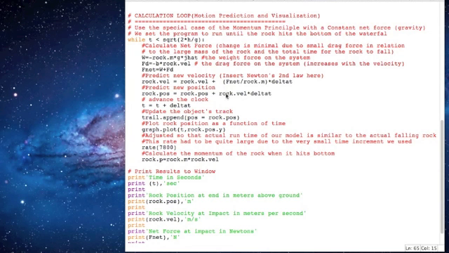We predict the new velocity of the rock, we predict the new position, we advance the clock. We put a trail behind the rock so that it looks like the waterfall behind it. And then we plot the rock position as a function of the time on a graph. And we adjust the run time of our model so that it's similar to the actual falling rock. This had to be quite large due to the very small time increment we used. Then finally we calculate the momentum of the rock when it hits the bottom of the waterfall.